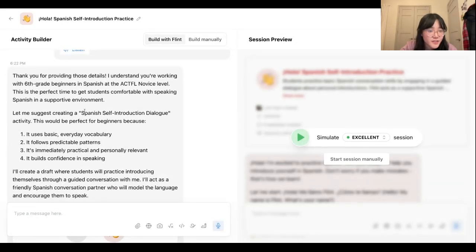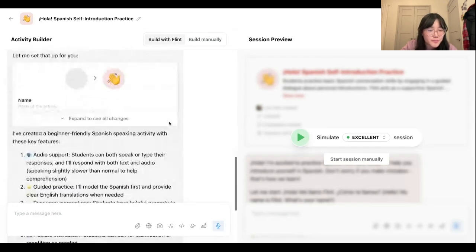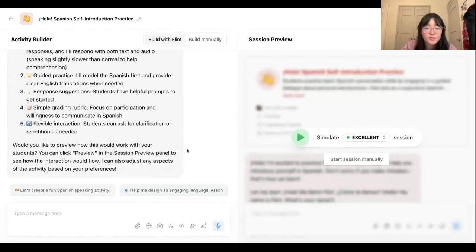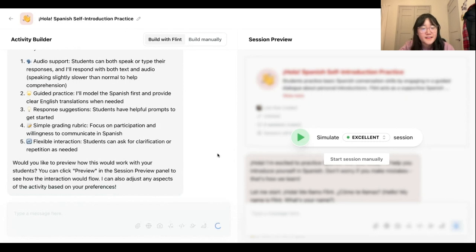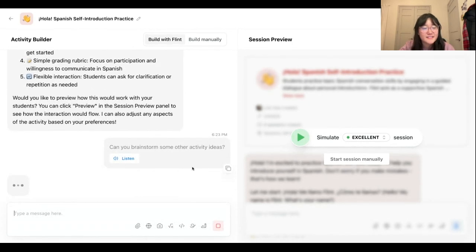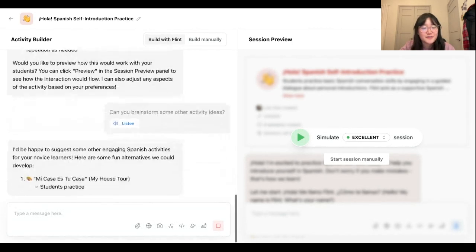But here it actually brainstormed a Spanish self-introduction dialogue, perfect for beginners. And here we could try it out and see if we like it. Or I can even use Flint as a brainstorming partner and say something like, can you brainstorm some other activity ideas? And then it should give me a list of different options.